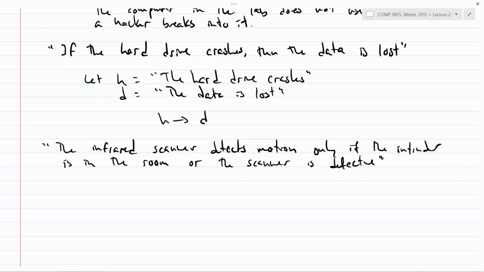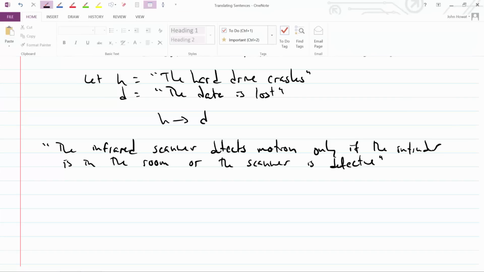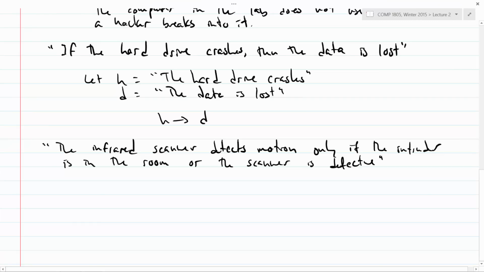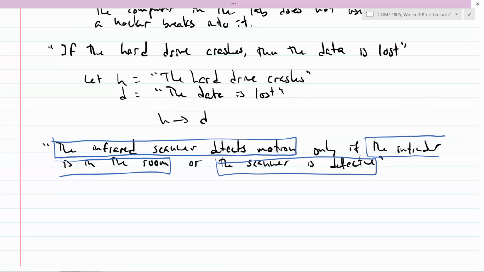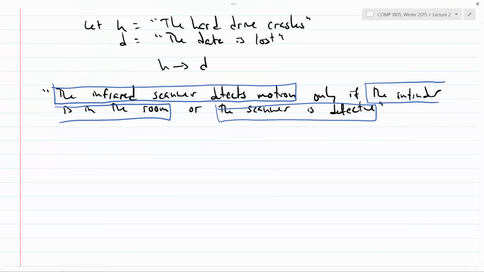First thing you should do, figure out what the small propositions are. This is obviously a big compound proposition. Let's break it down into parts. So one of them is the infrared scanner detects motion. Another one is the intruder is in the room. And another one is the scanner is defective. Everyone agrees that those are the three parts of the sentence? All right. So let's give those names.